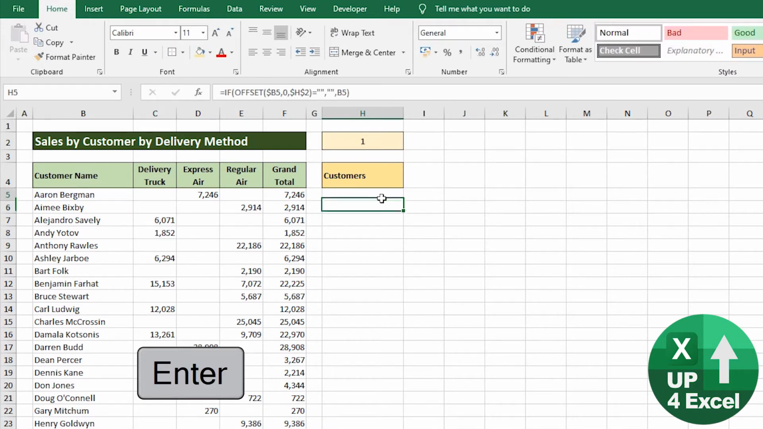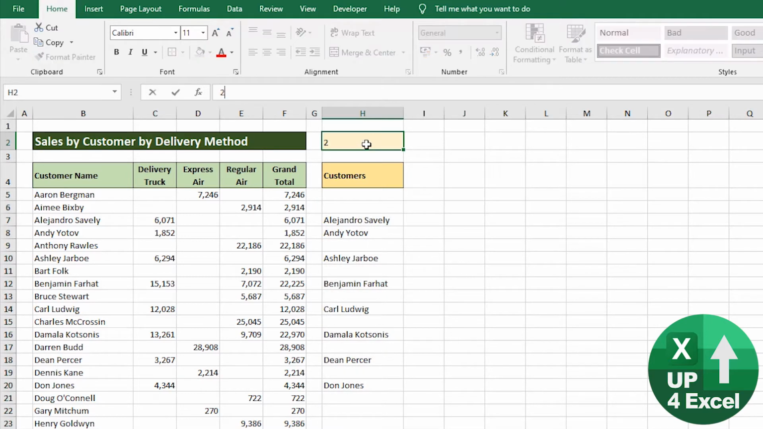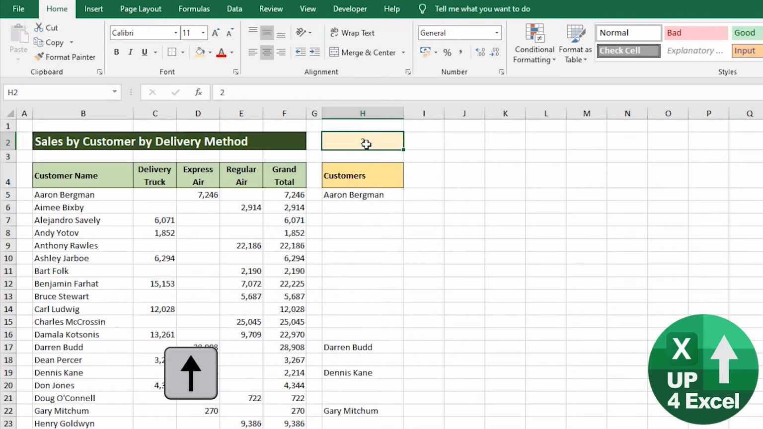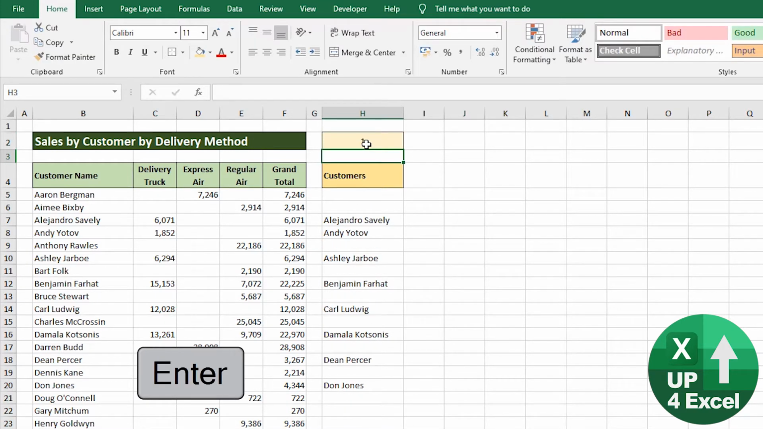Right. Now, if I drag that down there, you can see it's picking up customers wherever there's a number. Same with Express Air, same with Regular Air. Okay, so that's how I set that up. Right, drop-down list, the important bit.